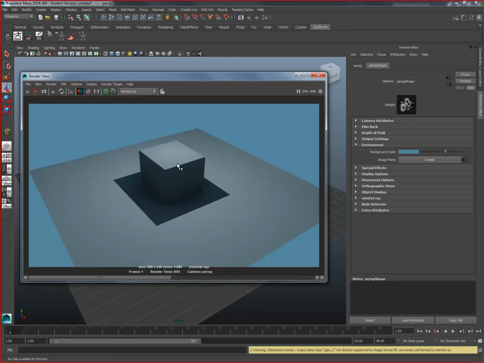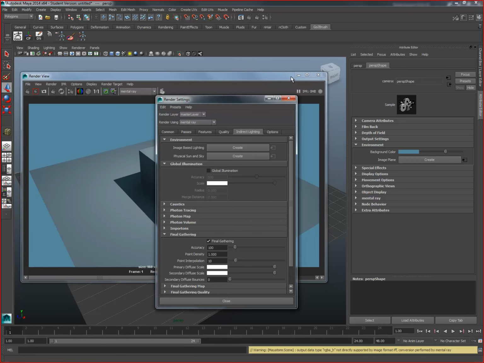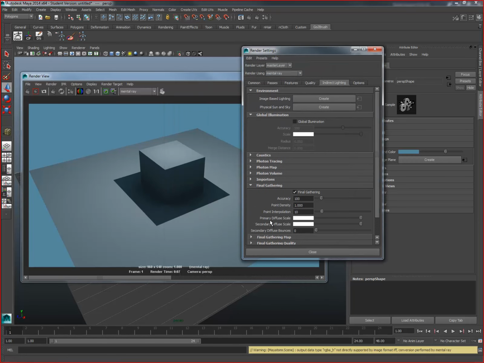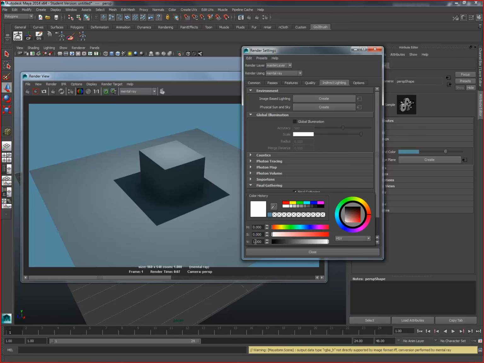Now if I'd like to control the intensity of those light rays in my scene, what I can do is go back up to my render settings, and under Finalgather here, we have our primary diffuse scale. This controls the intensity of those light rays. Go ahead and click on the white box here. The numerical value of those light rays is displayed here. Right now it's set to 100%. Let's go ahead, for the purpose of instruction, and take this up to 10 and hit enter.